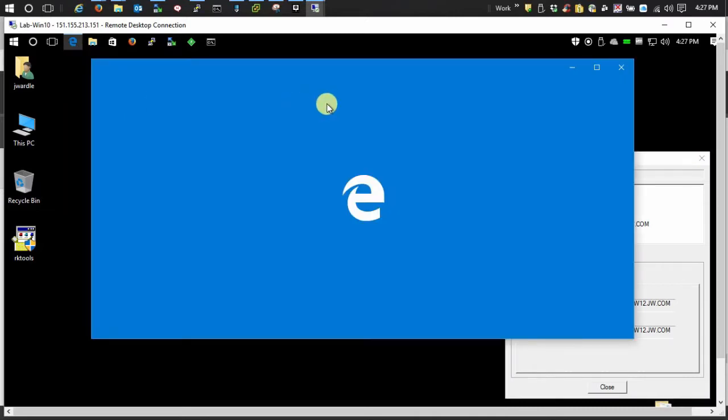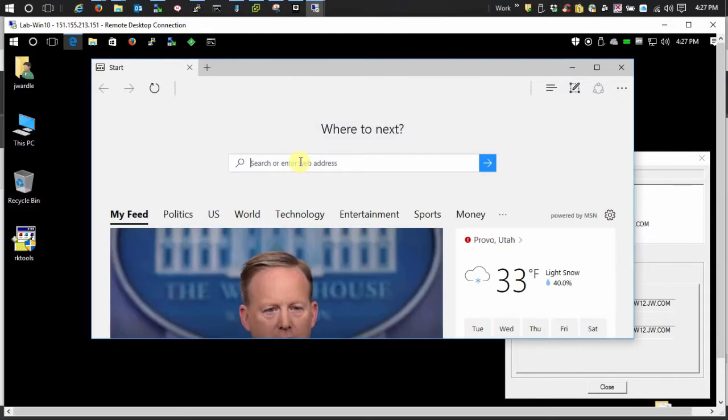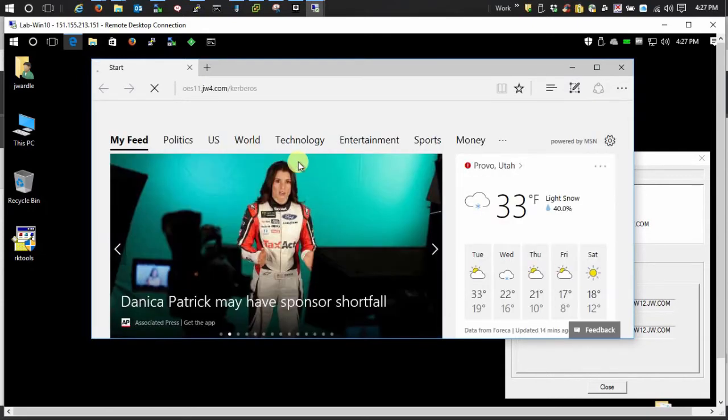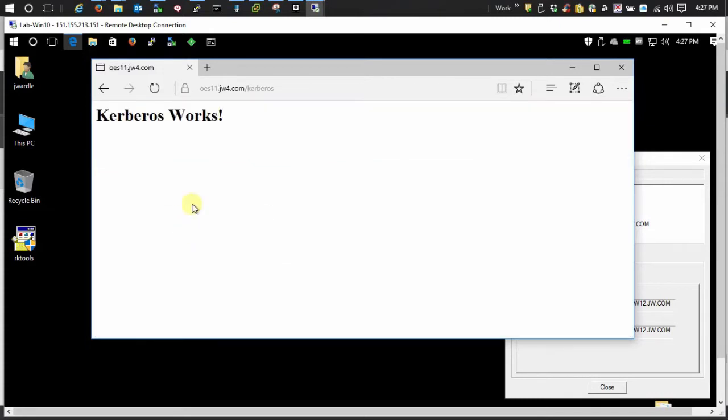Now let's go into Edge and hit the protected resource that is being protected by that Kerberos contract. There we go. So instead of being single sign-on, I'm directed to a login form on the identity server. So let's put in credentials, and we get to our Kerberos page. So that's kind of how that works.